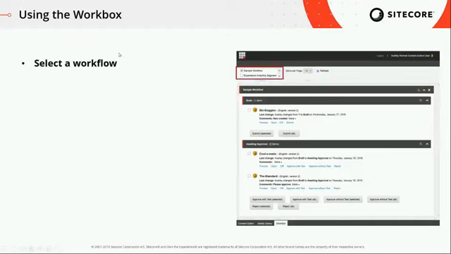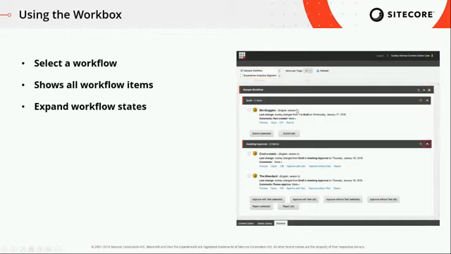So your steps for using this workbox is to go in, select the workflow, which is what I just demoed there. Show all of your workflow items that you want to see. Expand any of the states, meaning the states are these little black bars. First one is the workflow itself. Second one are the states. Here's the draft state. Here's the awaiting approval. Over on the right-hand side, the little carets, being able to expand those.